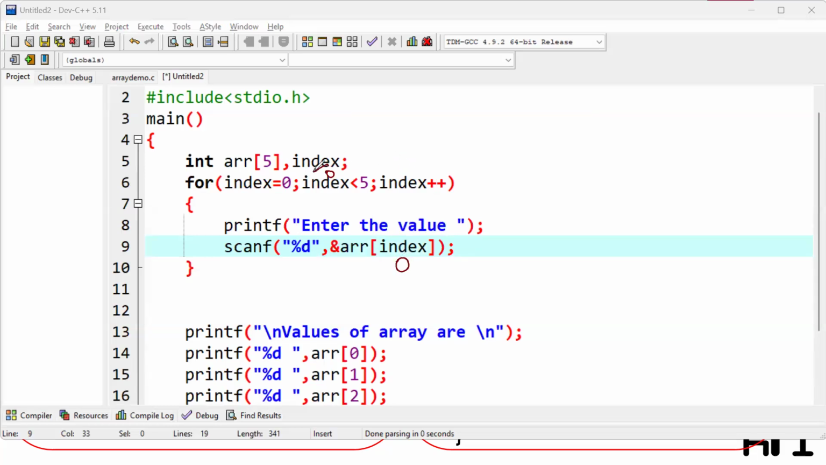Next time index will become 1, so the next value will go to the address of array of 1. Next time it will be 2, next time 3, next time 4. When the index becomes 5, 5 less than 5 is false, so it will come out. But before coming out, it will take the input 5 times into different index values from 0 to 4.